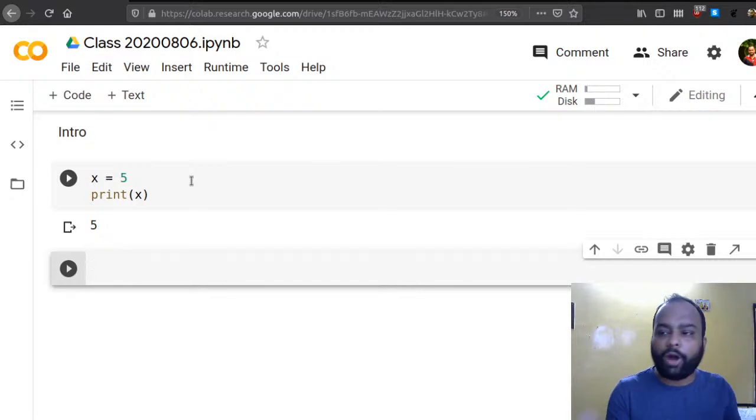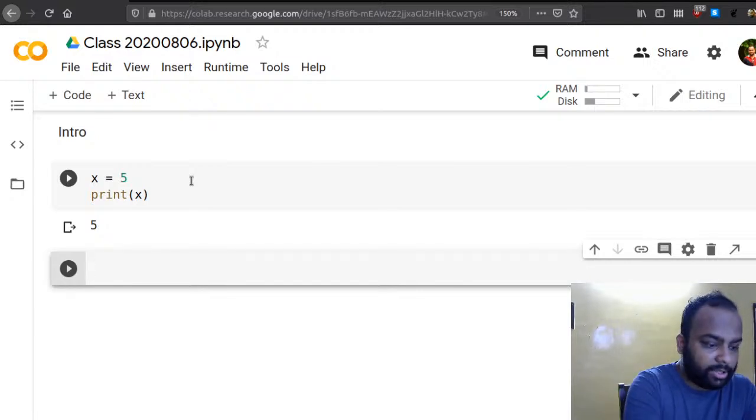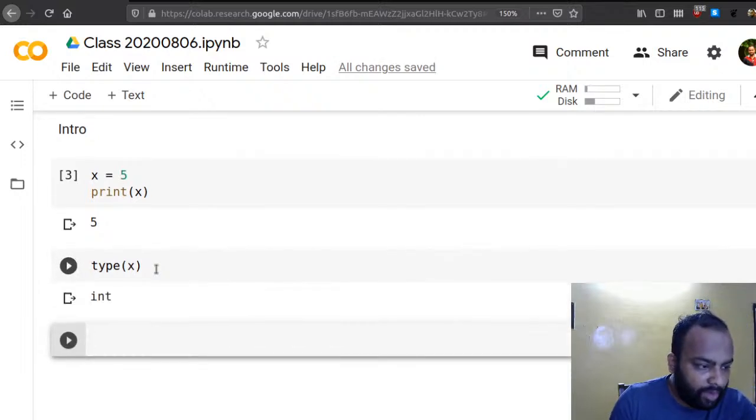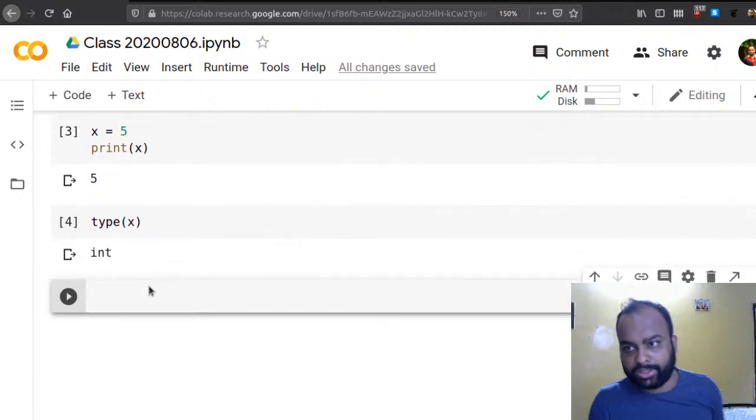So in case I want to see the data type particularly, the function that I need to call is the type function. So if I say type and then write x, it shows me the data type of x and it says it's an integer. Of course, it's an integer, right?